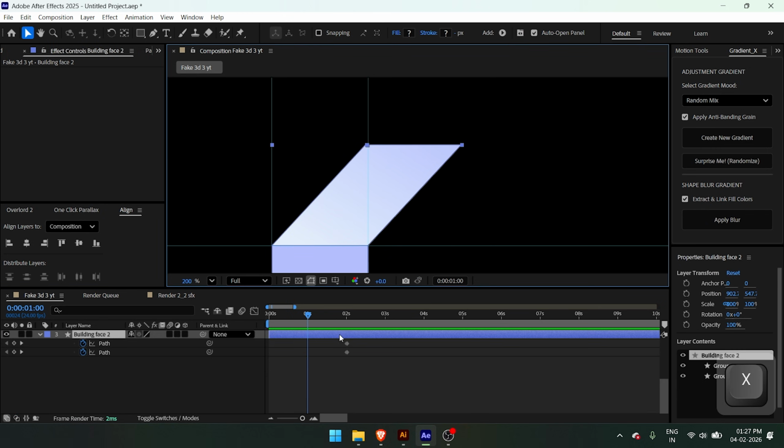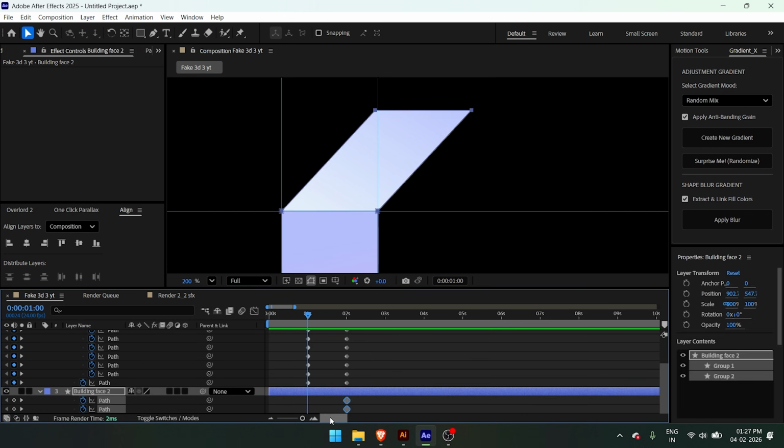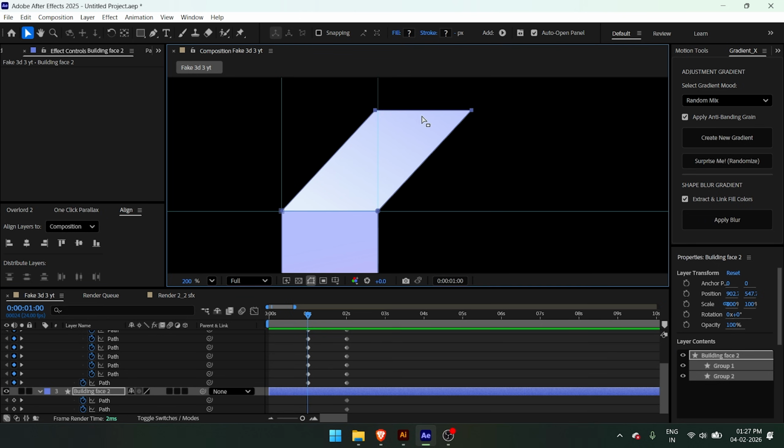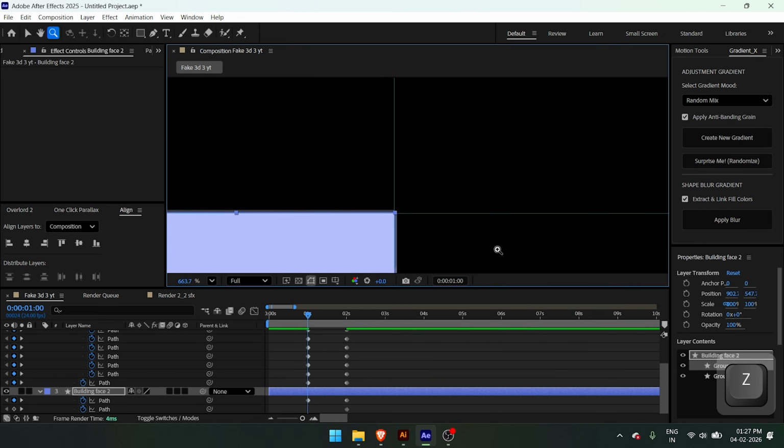We will also animate the other group. For that group, we don't need to do much. Just select the keyframes and here select these 2 points on the top and just drag them here like this. Then drag them down and align them properly here like this.